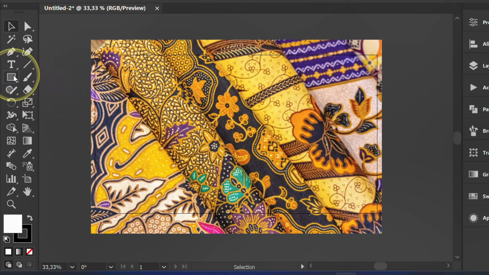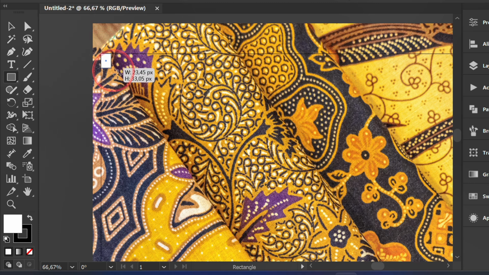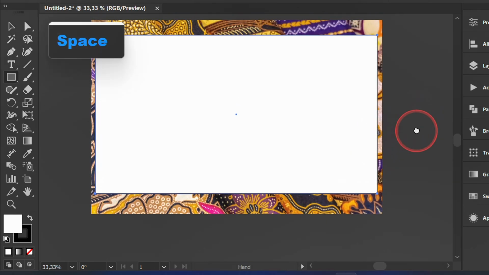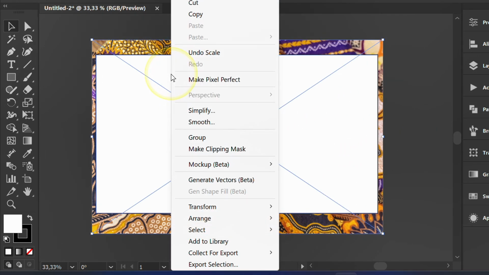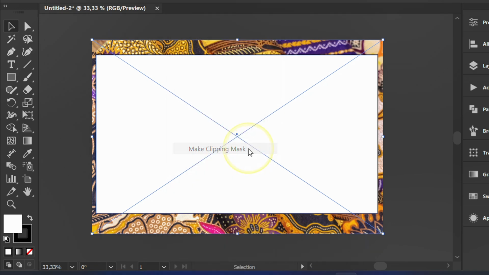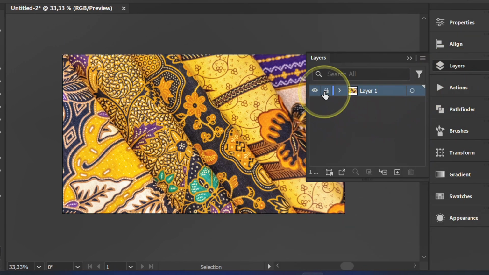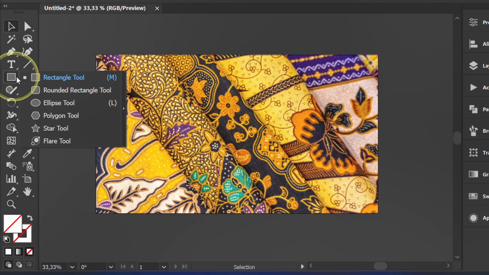Create a rectangle above it. Select. Right-click and make a clipping mask. Lock layer 1 and add a new layer. Add a rectangle with a white color.